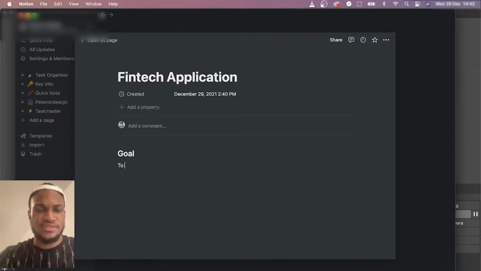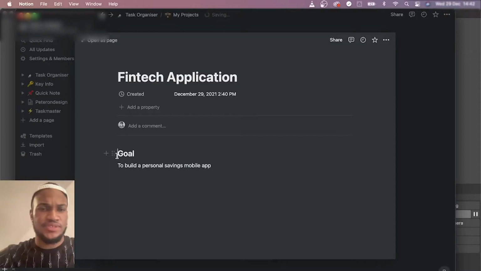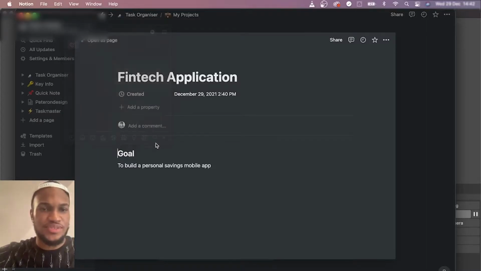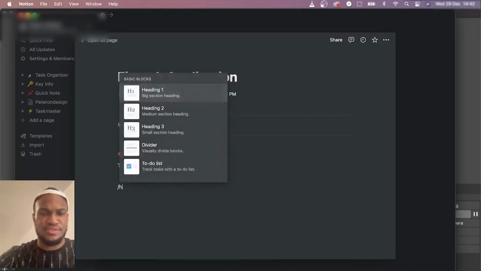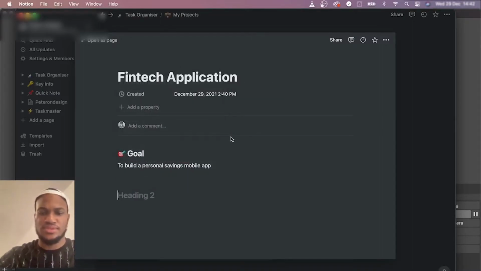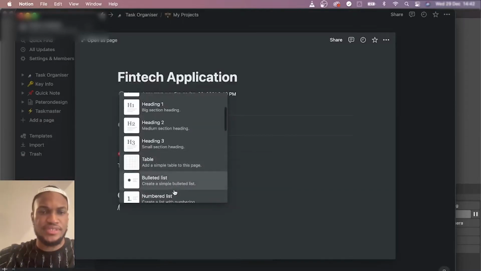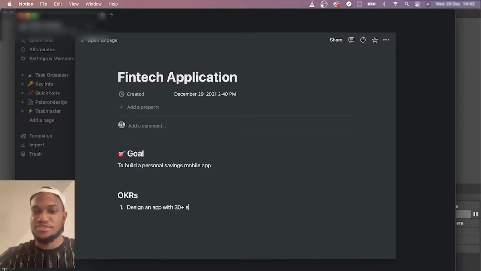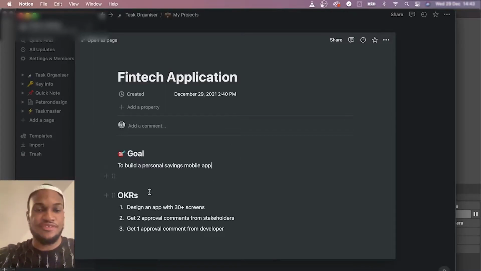Underneath this, we have to build a personal savings mobile app. Remember, use icons, emojis, just to get the ball rolling. So alongside this, you want to have the OKRs. So just coming down here a bit, heading 2, just call it OKRs. I'm going to put a numbered list here. So the first OKR could be design an app with 30 plus screens. This could be how you do the fintech application.